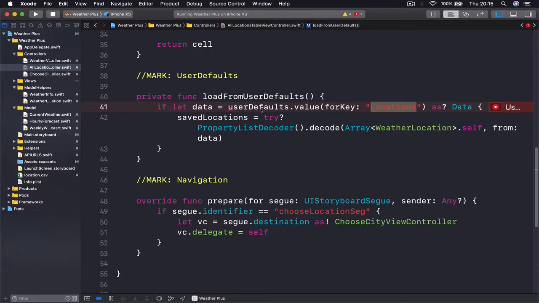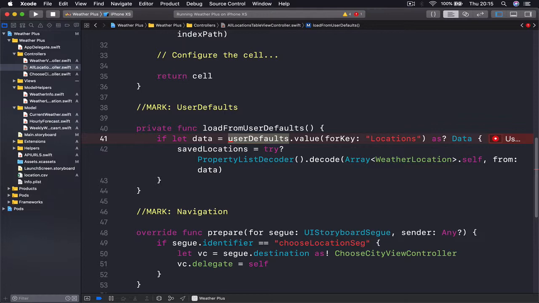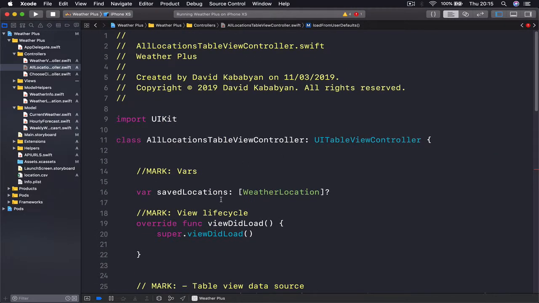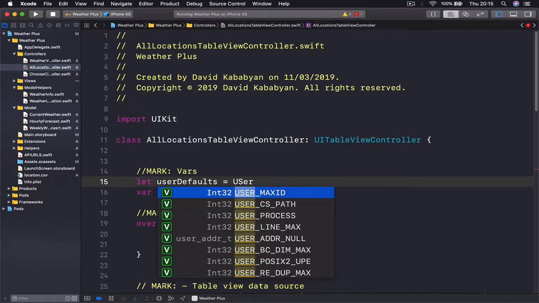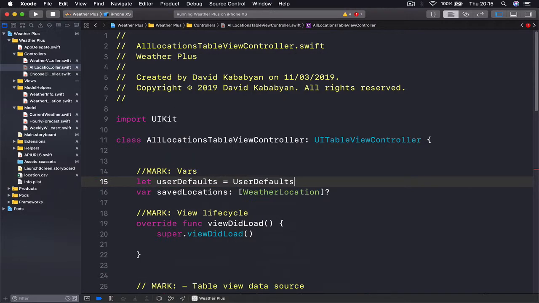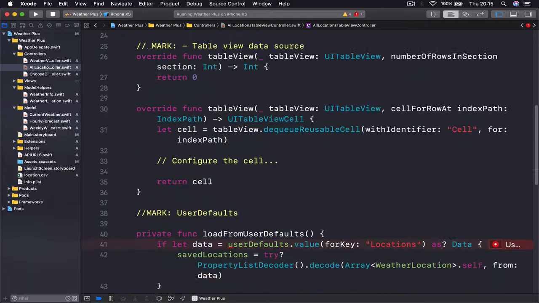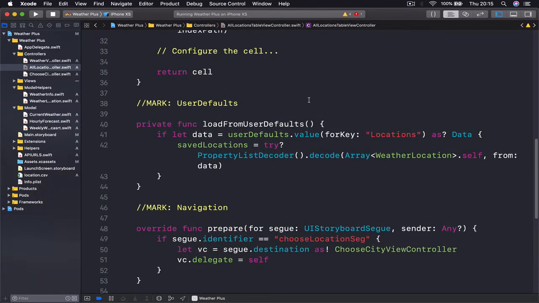And now we need to access our user defaults because we don't have any user defaults on top here. So let's just create one. We say let userDefaults equal UserDefaults.standard. Now this way our error should disappear. So we have access to our user defaults.